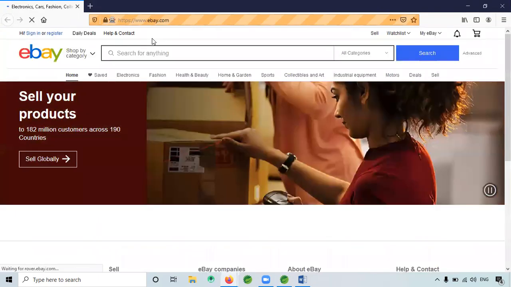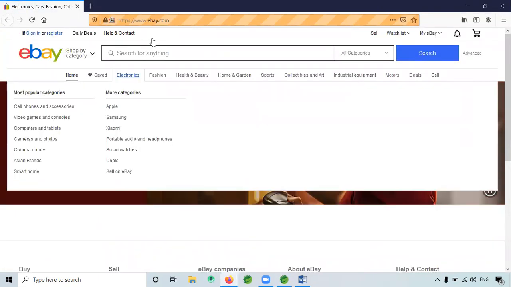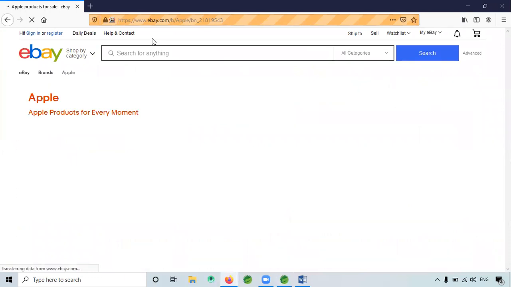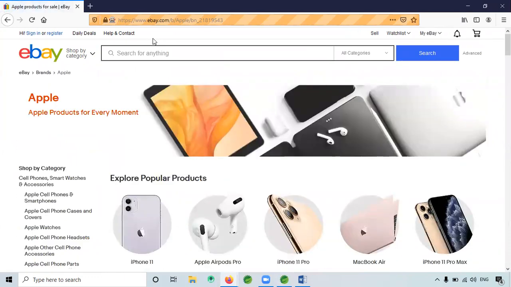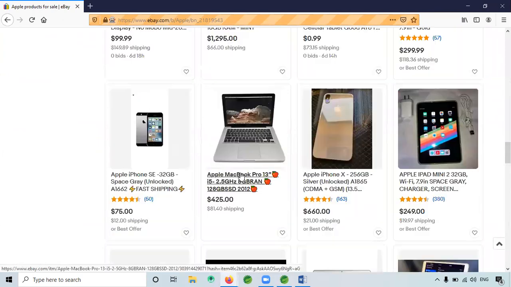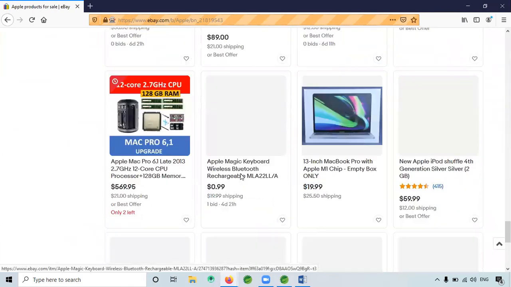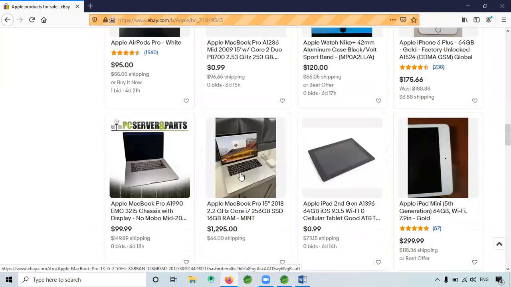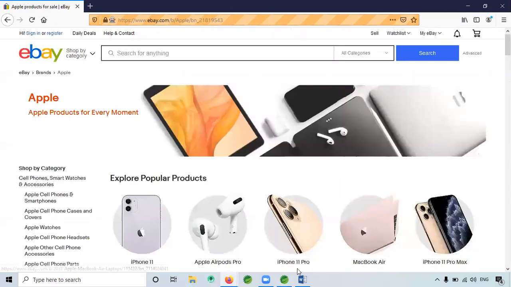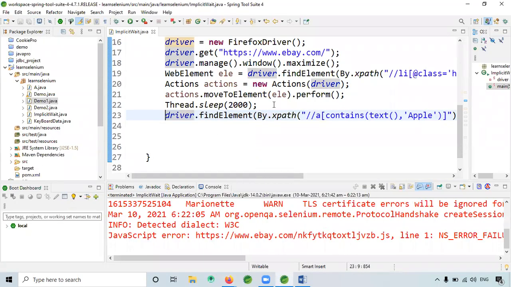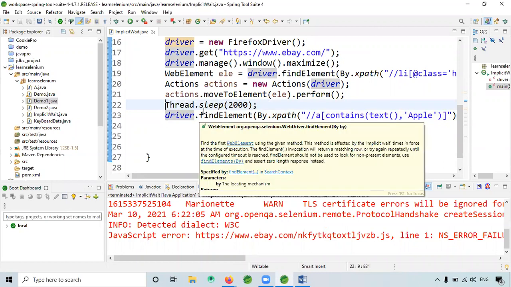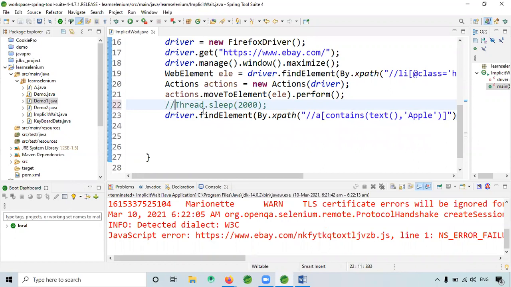Okay, it is launched. It chose Apple and Apple products are launching here. It waited for 2 seconds, and the Apple link is clicked. But the thing is, we should not use Thread.sleep. It is advisable to go for Selenium wait methods instead of Java's Thread.sleep.